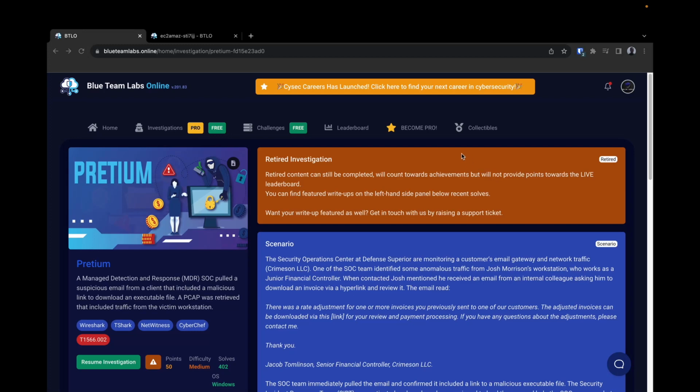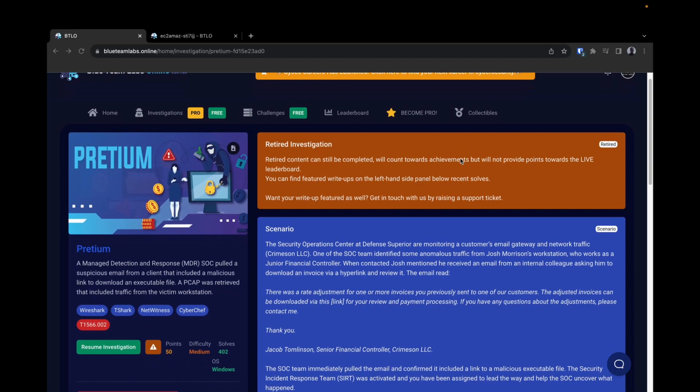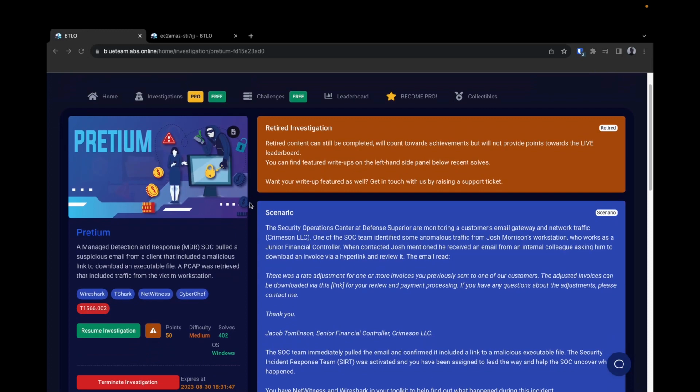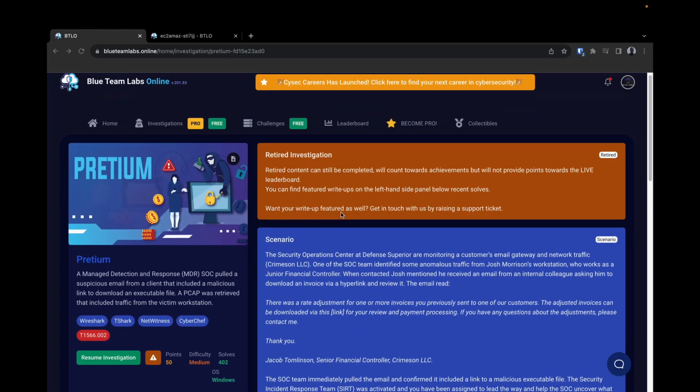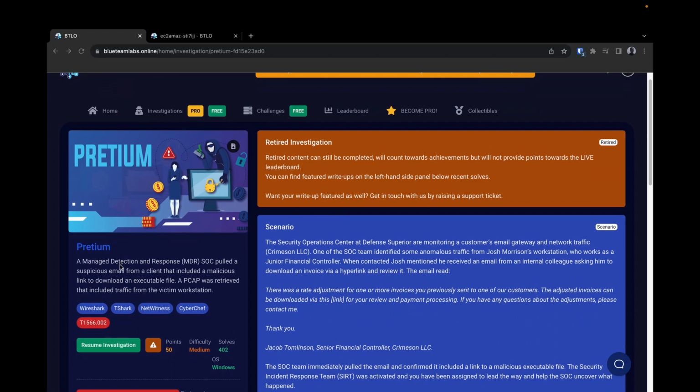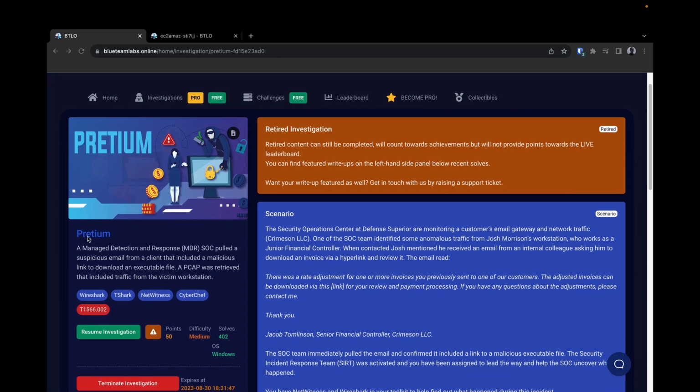Alright, so this could be an interesting one. Super stoked, I don't have a fan in the background, so everything should be clear. What do we have so far? We got a long scenario, probably not going to read that, but general consensus: a managed detection and response MDR SOC pulled a suspicious email from a client that included a malicious link to an executable file. We have a PCAP that we could look through. We have some tools that we might be using for the investigation: Wireshark, T-Shark, NetWitness, CyberChef. We have the MITRE ID number. I already got the lab loaded up in advance, so we're definitely going to jump into that. And let's see how this goes.